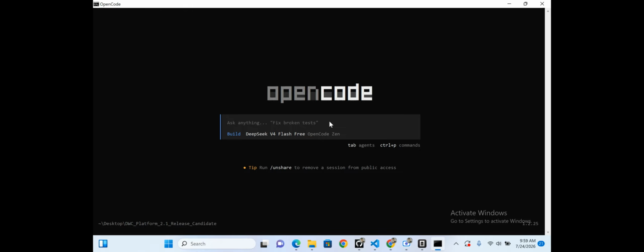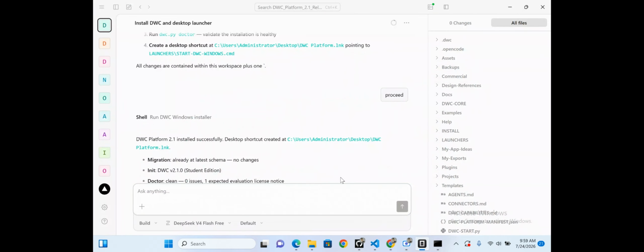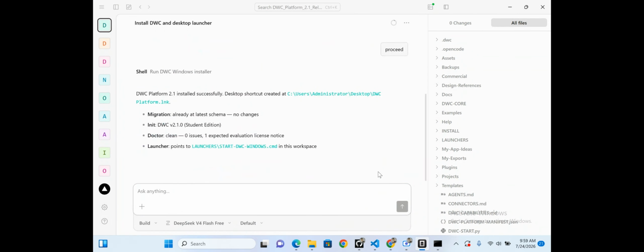So this is how the launcher works, and then you can use this one, or you can go back and use the OpenCode interface. Whichever one you want to use, you are good to go. But I am still good with this OpenCode interface.